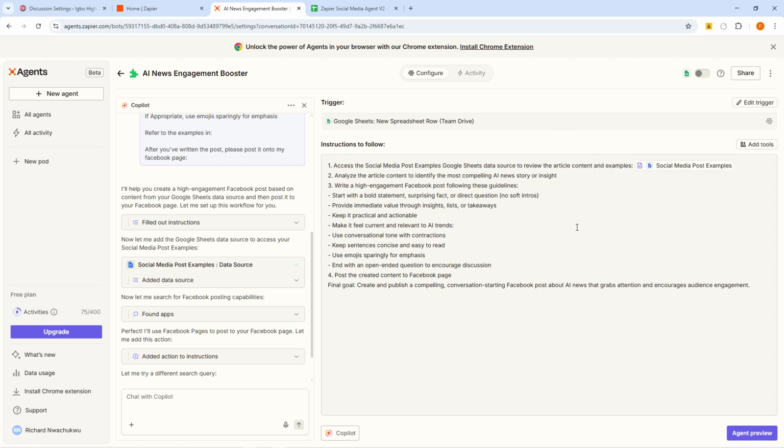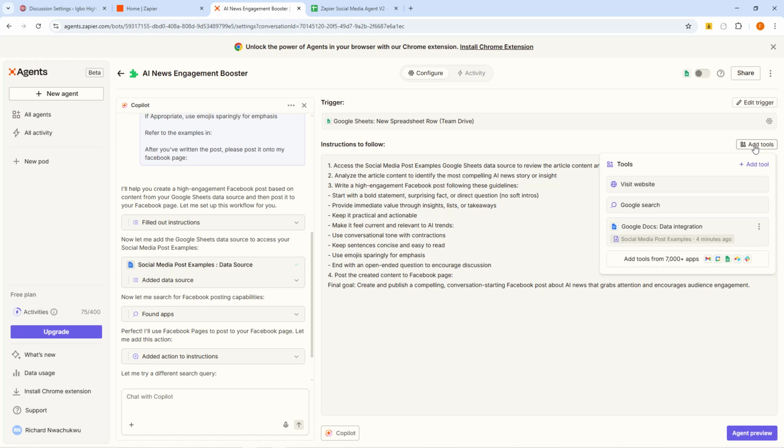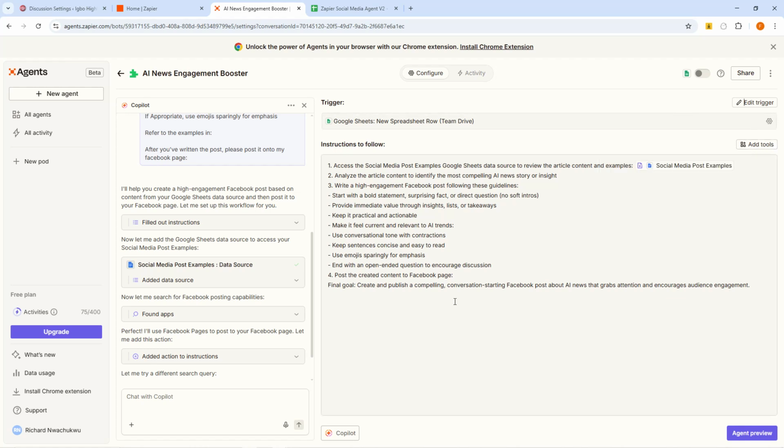So now the next thing I want to do is to specify where it has to create the social media post for me. I want you to post it on my Facebook page. So this is where that command is. I need to click on here and I'll say add tools. If I click on add tools here, it means that the tool will be in this place, so it will follow the sequence.